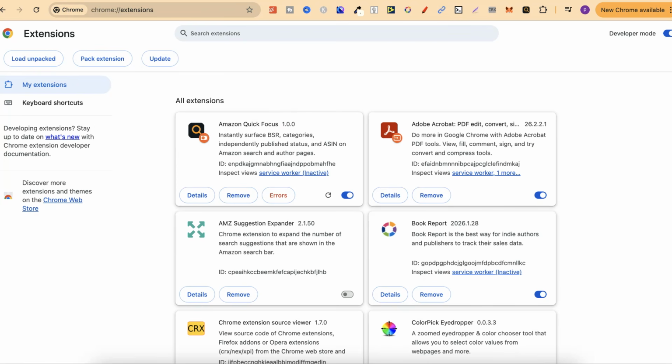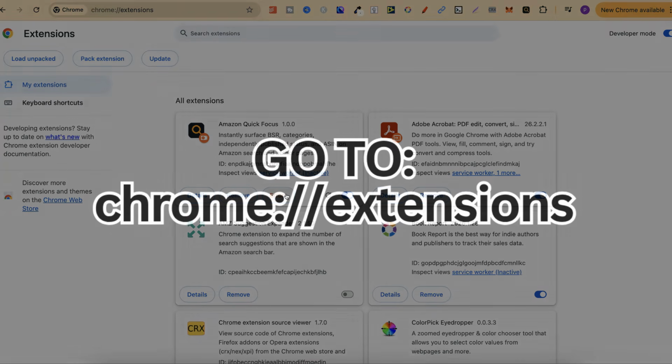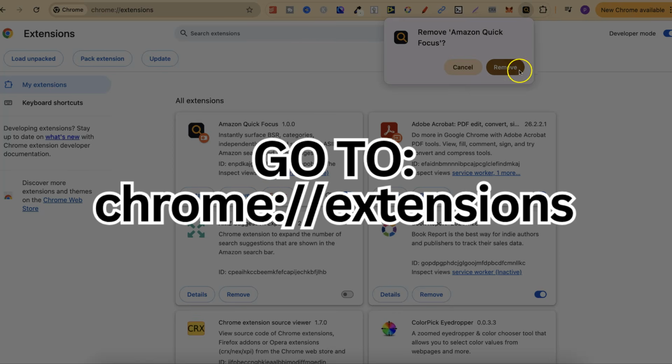So let's come over to here. We can see that this is my extension just here. There is a few errors, but that will go away once I remove this and re-upload it. So we're just going to quickly remove this.